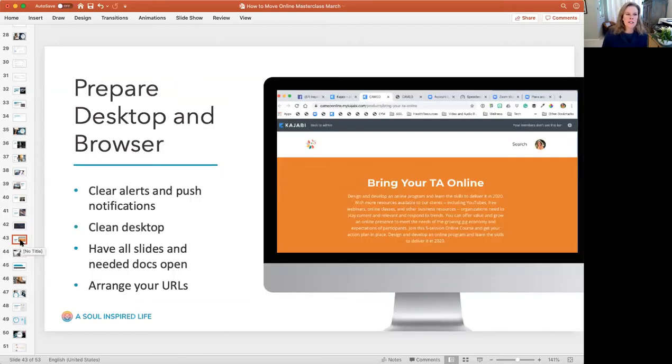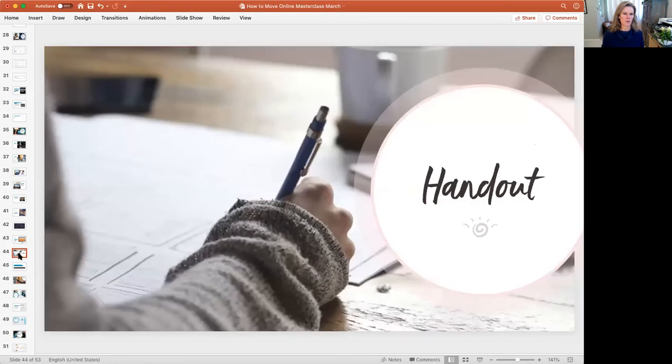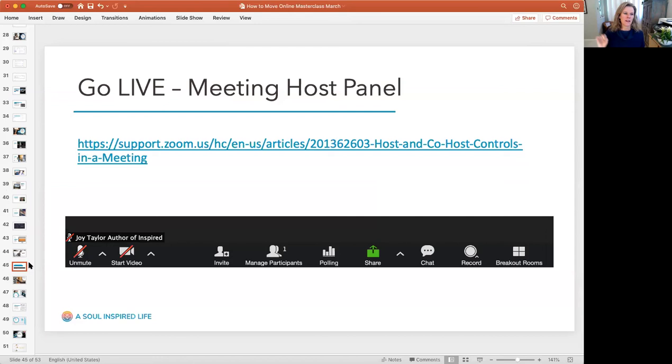And then prepare your desktop and your browser. So clear alerts. You don't want to be teaching and have some romantic message coming in from your husband, or maybe you do, but it's a good idea to clear alerts. They're very distracting. Clean your desktop because you might be sharing it or push the wrong button and share it. Have all the slides that you need open, like right here, this PowerPoint was open, and arrange your URLs in case you are going to be sharing URLs with people. All right, so the handout's going to come to you in the recording.